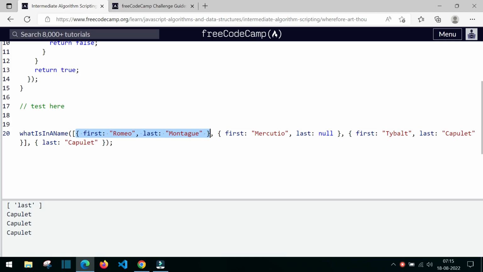And even if it is present, we will be checking whether the value is same, and if the values are not same, this whole object will not be passed into the filtered array. So the only object which will be passed to the filtered array is the object which has the last property and the same value of the last property. Here you can see this object has the last property and also the same value, so this object will be passed to the filter array.